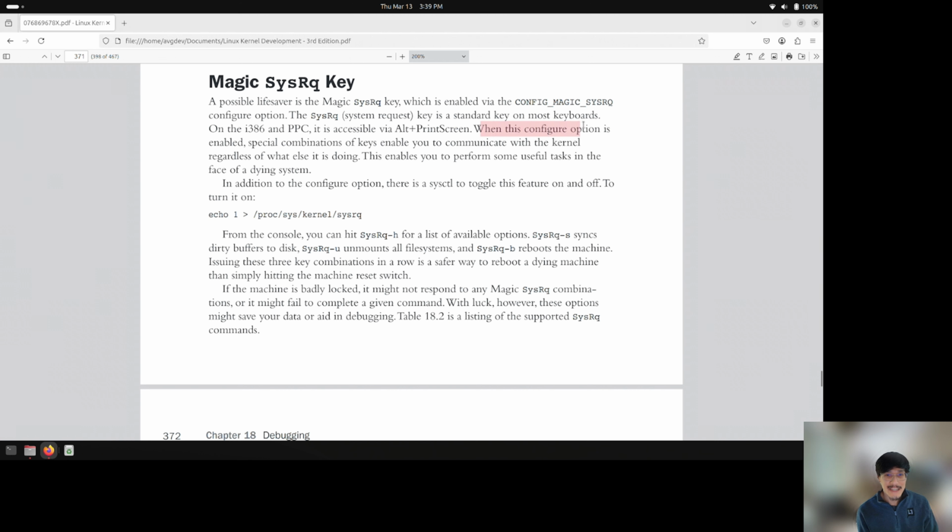When this configuration option is enabled, special combinations of keys enable you to communicate with the kernel regardless of what else it is doing. This enables you to perform some useful tasks in the face of a dying system. In addition to the configure option, there is a sysctl to toggle this feature on and off. To turn it on, do echo 1 > /proc/sys/kernel/sysrq. I think you have to be sudo for this.